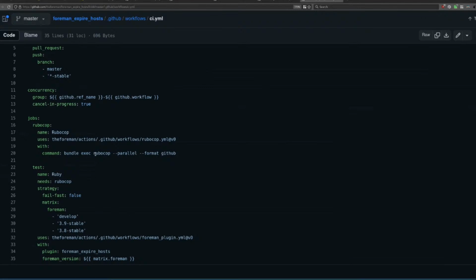There are also some other things. Rubocop is certainly something we noticed. A lot of plugins are still using outdated versions of Rubocop, which don't, for example, support the GitHub format, which makes it a bit hard to read. So I recommend everyone to also update that. But other than that, I think it's progressing smoothly.